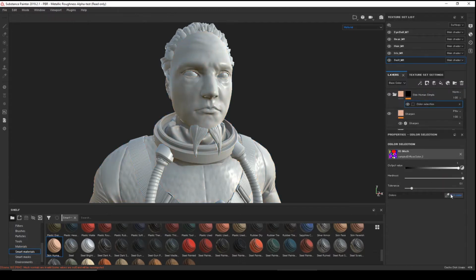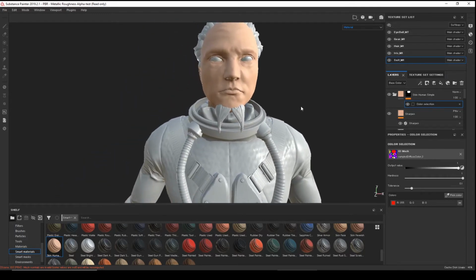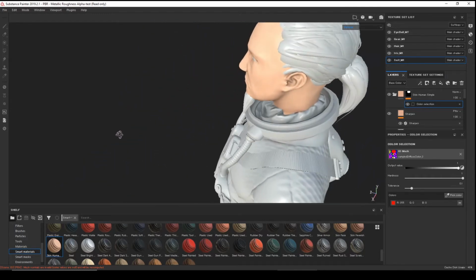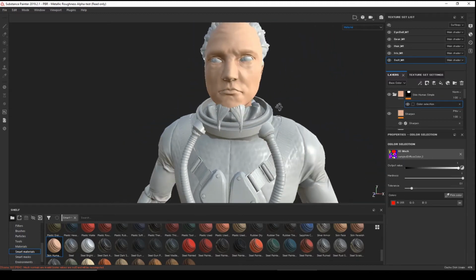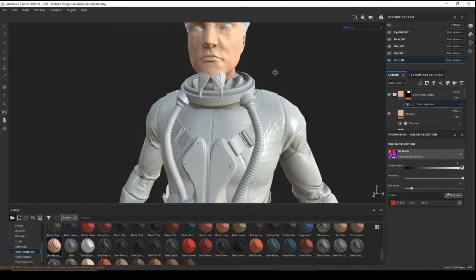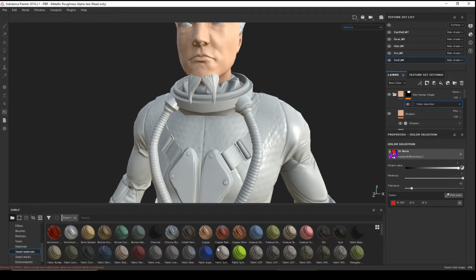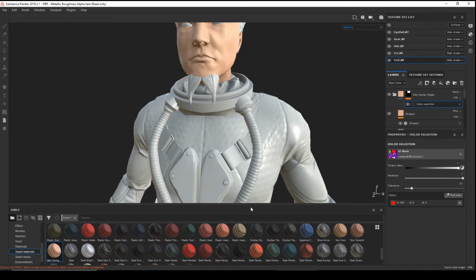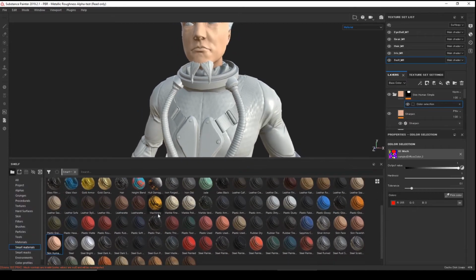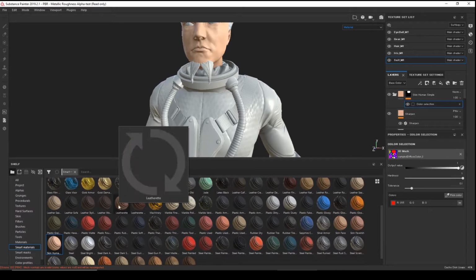All right, now just click on pick color here and choose the ID, the color ID on your map, and it will select only the face. And I am pleased with the result. All right, so now let's go ahead and choose the leather material, leather damaged.